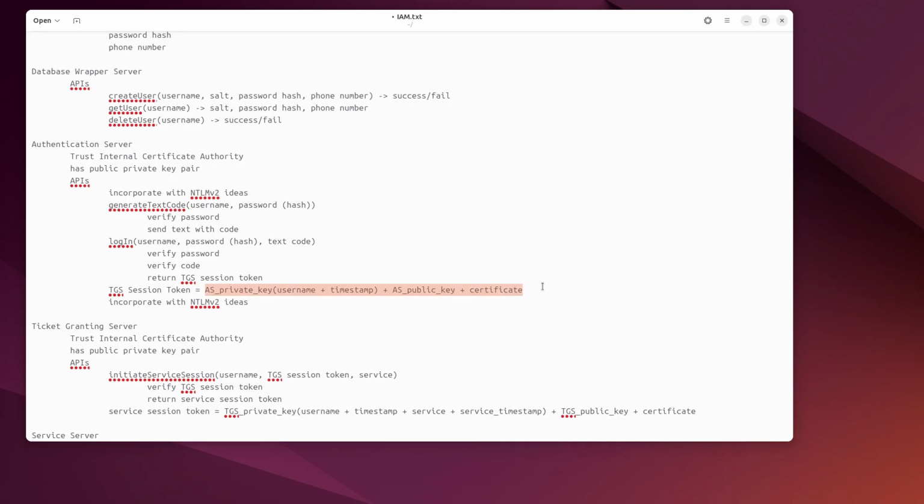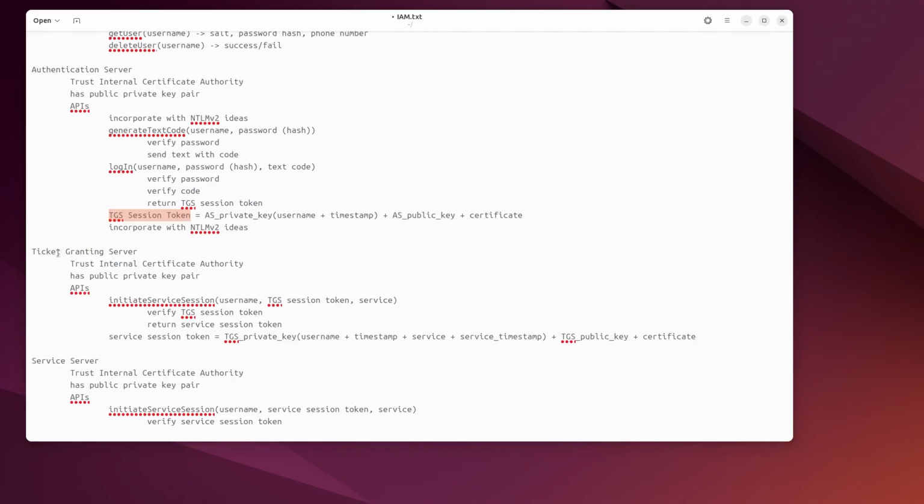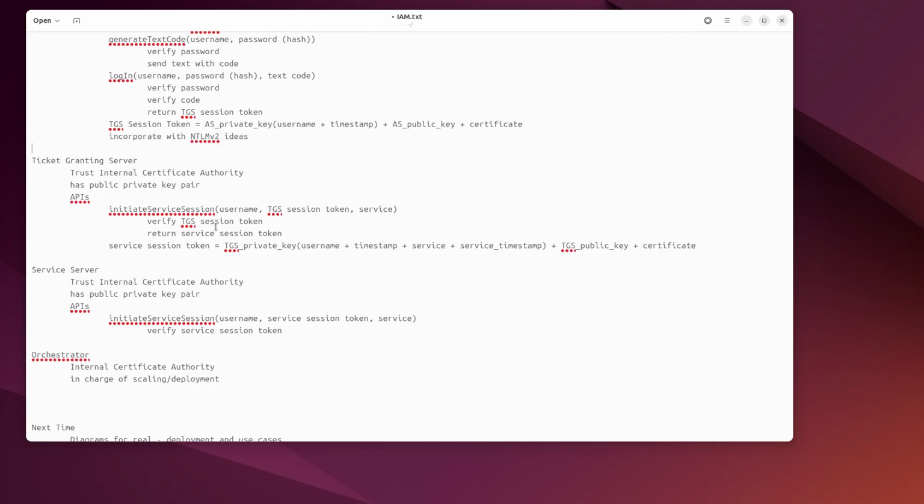Private key, and then we get the session token. And so we know this session token is coming from someone who knew my password at least. We pass that to the ticket granting server. This has the internal certificate authority. So it has the trust, right? We don't have to go back to the authentication server.